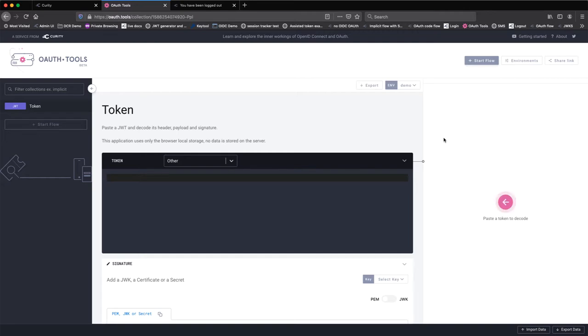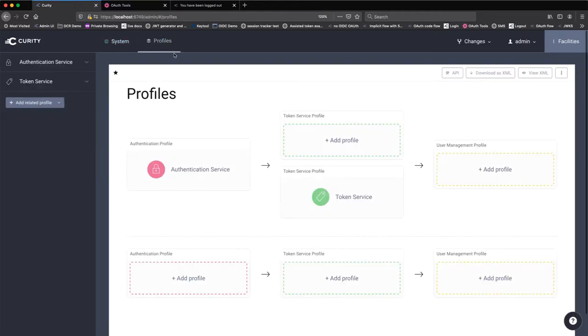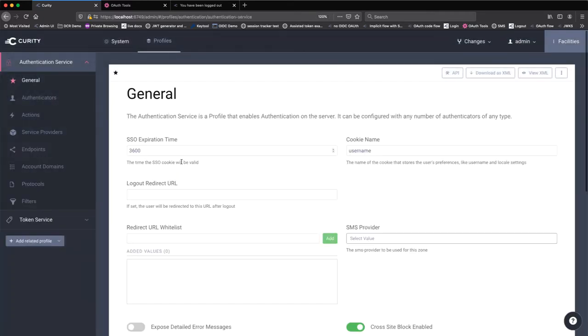I'm going to give you a quick demonstration of using additional factors as a source for claims in Curity version 5.1. To do that, I'm going to first of all configure an authentication profile.